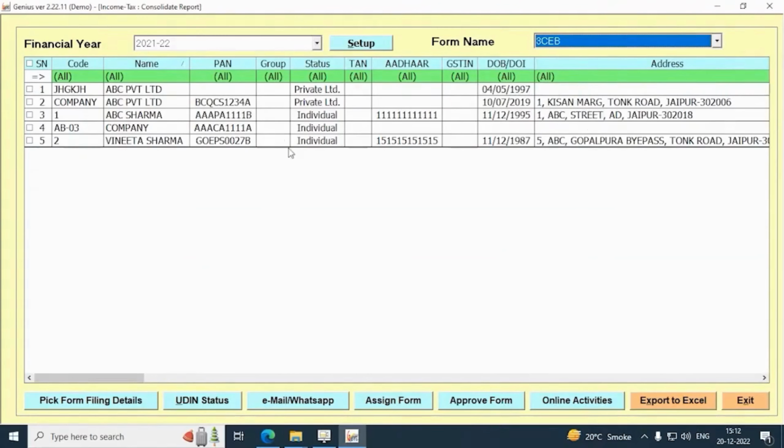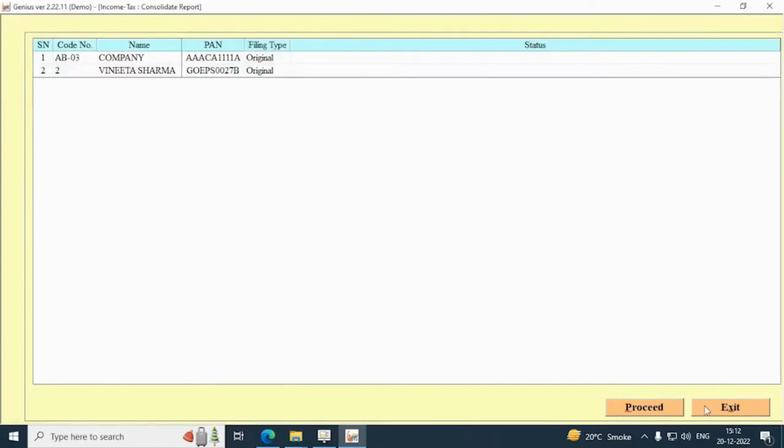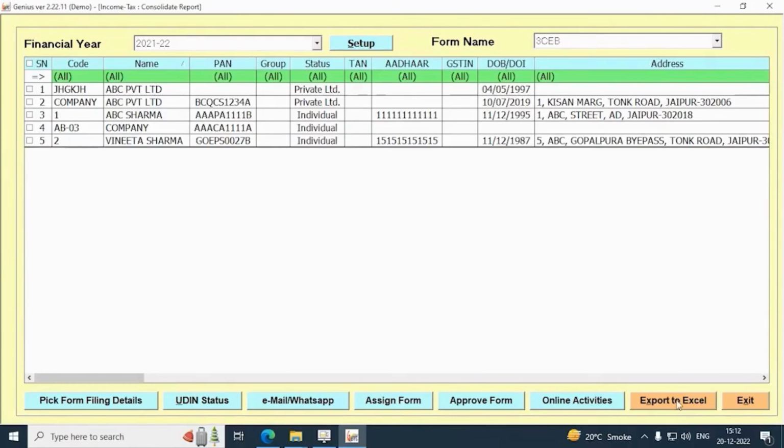Several other options are also provided there, like pick from filing details from site or check the UDIN status of the client. You can also email, WhatsApp, assign form, approve form, and do the online activities here. These options are provided for bulk assignment or approval of forms. Instead of doing these activities one by one, you can do it in bulk here. After the generation of the report, you can also export it to Excel.